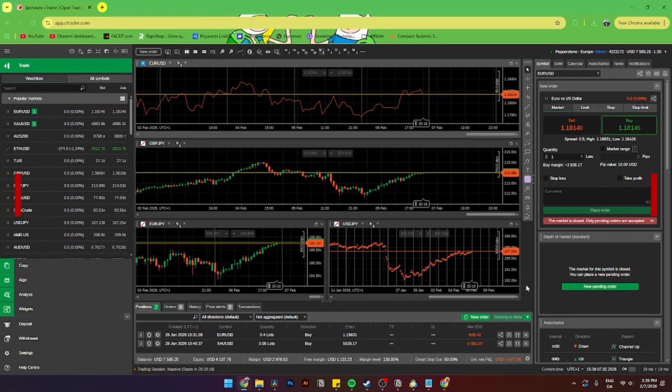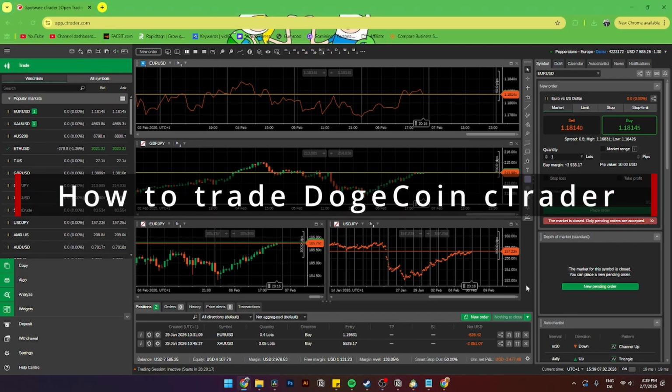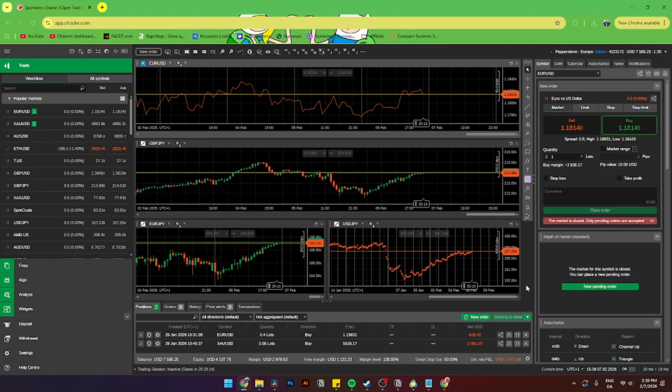In this video, I'll be showing you step by step how to trade DogeCoin inside of cTrader. It is super easy to do. So the first thing you need to do is open up cTrader on either your favorite browser or your cTrader program on PC. From here, it should look something like this once you get inside of the dashboard.